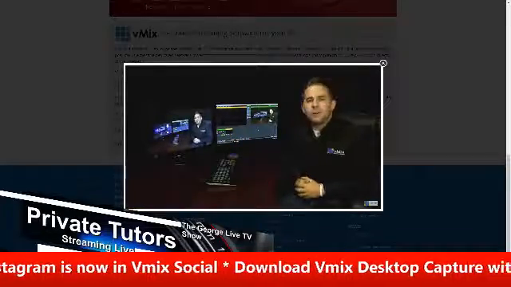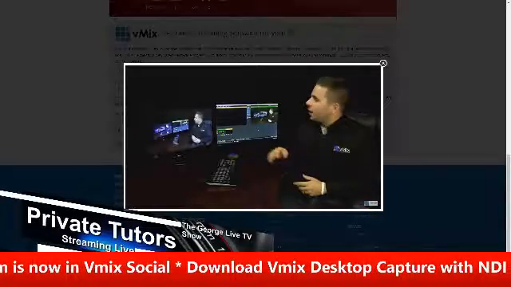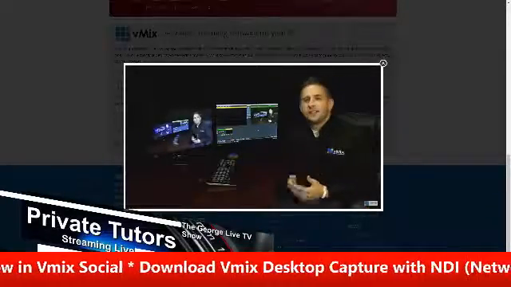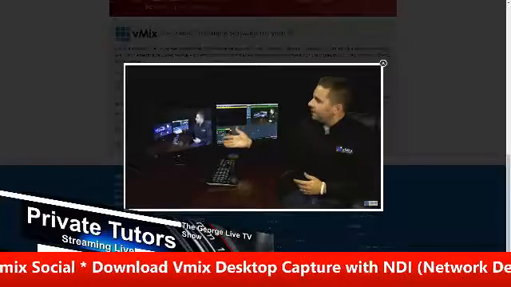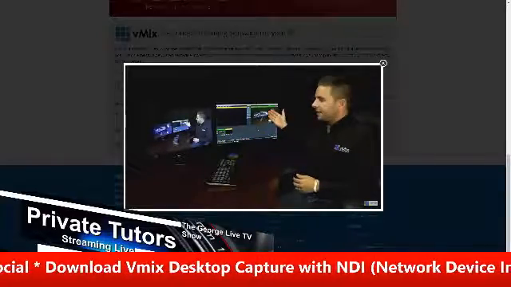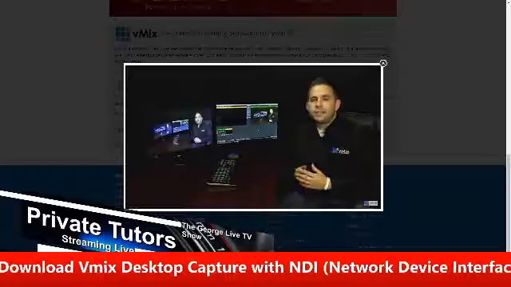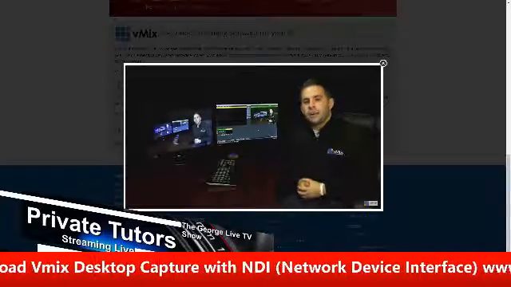Now we can see that our video is coming into vMix. Over here we have a secondary monitor that is connected to our video card. This secondary monitor is displaying whatever is in the live preview window. This is a great way to see what the video source is of our live program.